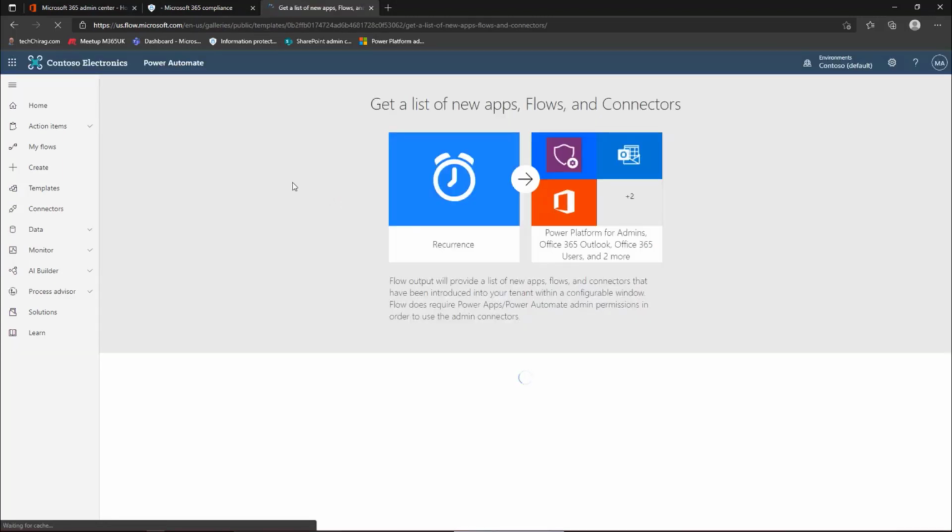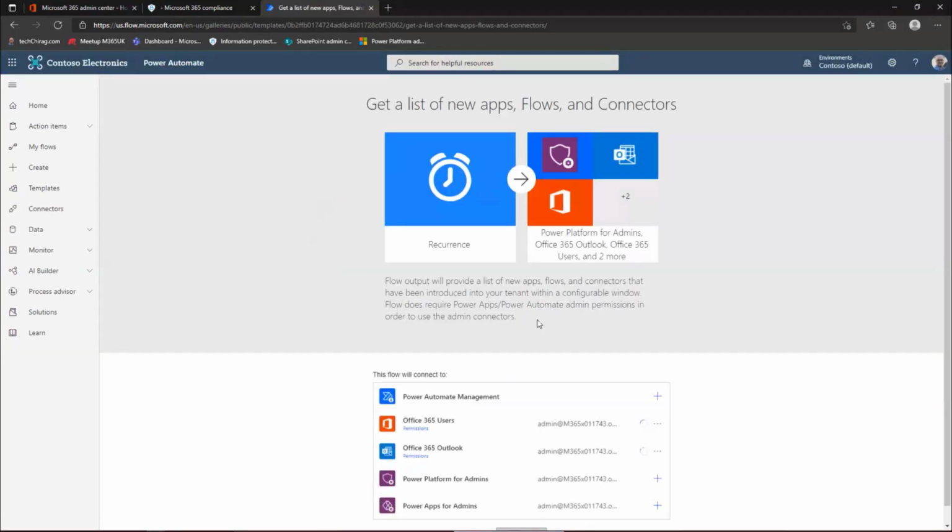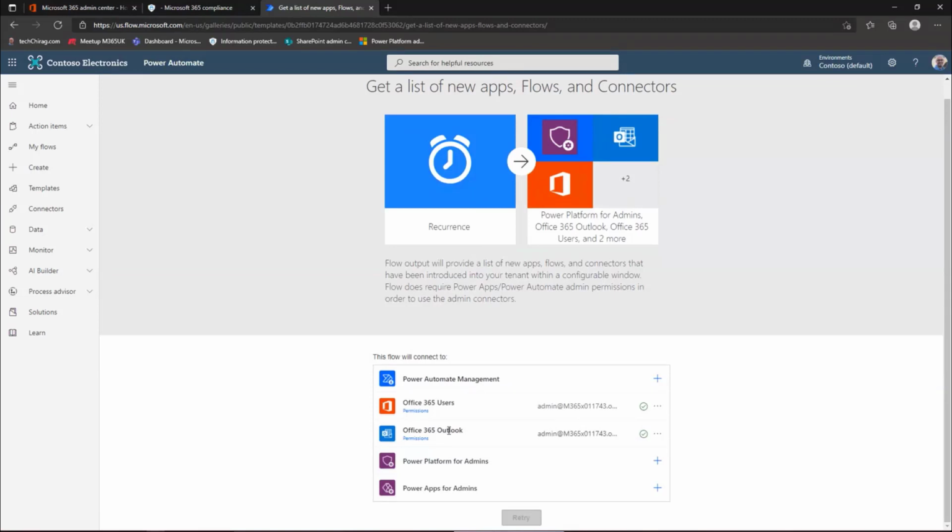So if I go and set that up now, it's going to try to connect to all these usual connectors. And then obviously, depending on the roles that I have, I'm going to say yep, connect to the Power Platform for admins. Because my one account is part of all those things, it's going to try to tap into that environment to get to where I need to.